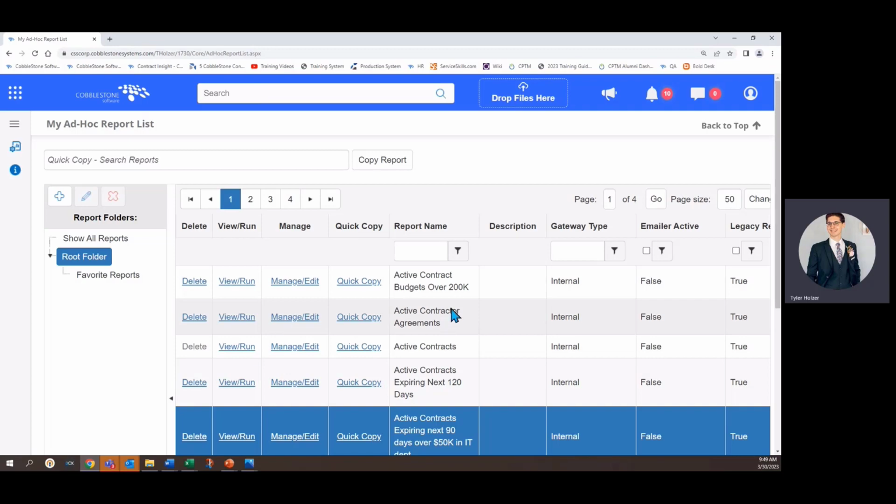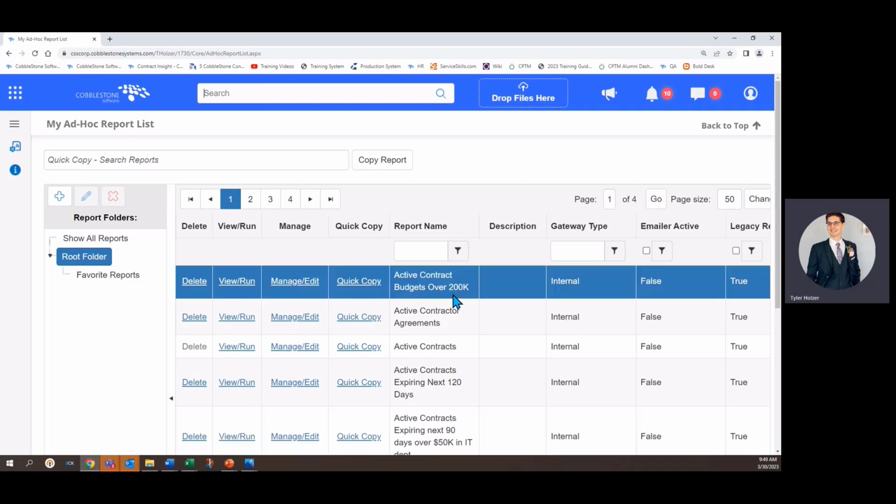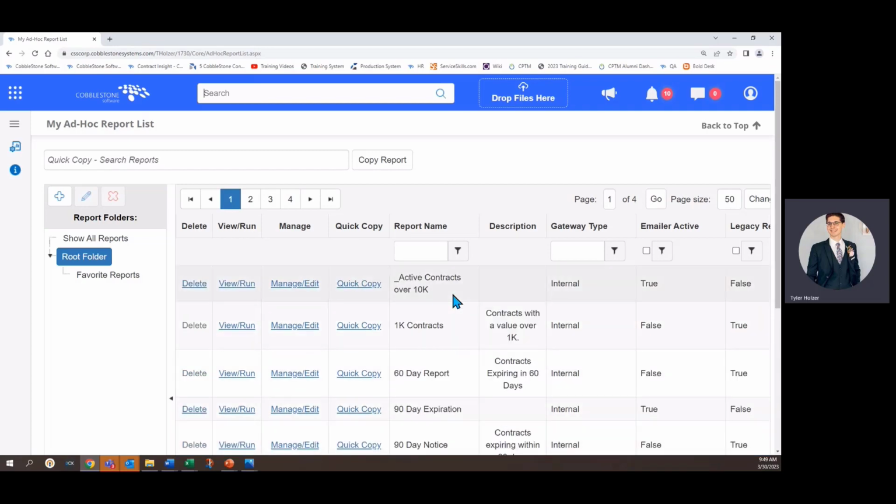Whenever I want to see contracts or other record types that fit some parameters, I could just build a report for it and access the report whenever I would like it. So if you find yourself doing the same search over and over again, it's data you need kind of right at your fingertips, you could just build a report for it. And I honestly love reports, and I use these all of the time to organize my data. And it's probably the most advanced searching option.